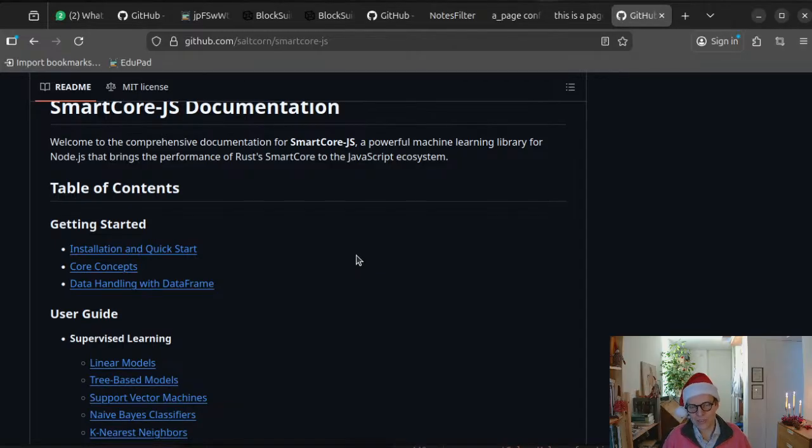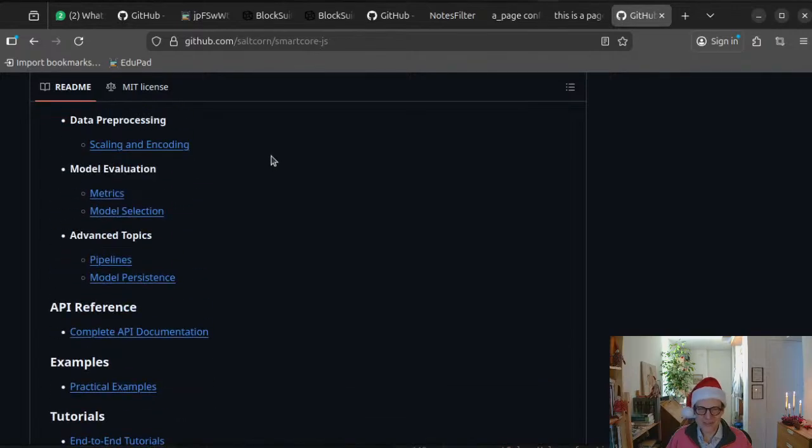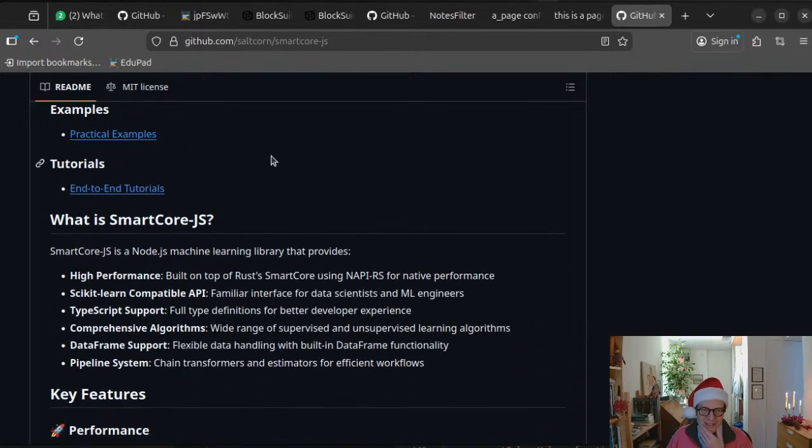So what we did was create a binding for a Rust machine learning library called SmartCore, and I'm doing the UI for this in Saltcorn, so you will have access to all of this fun stuff. This is like what AI looked like before ChatGPT. It's machine learning, so you have all these algorithms. It's a very different way of thinking about AI than what's now called AI.